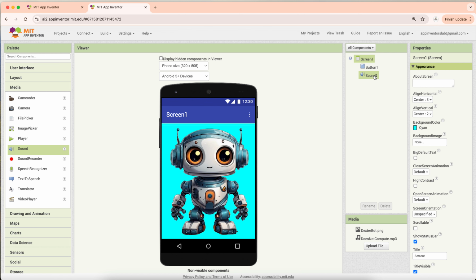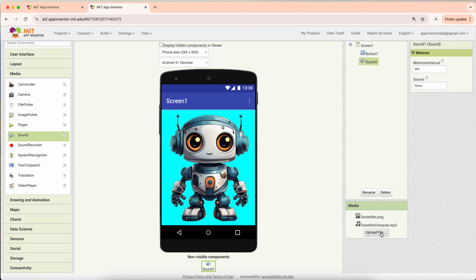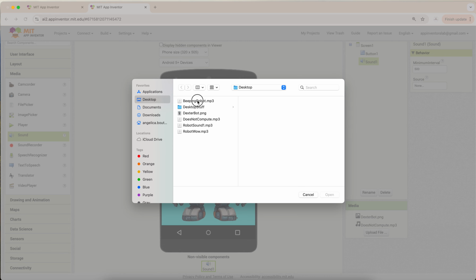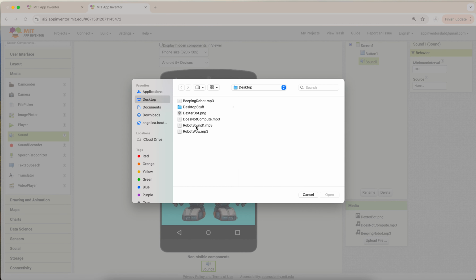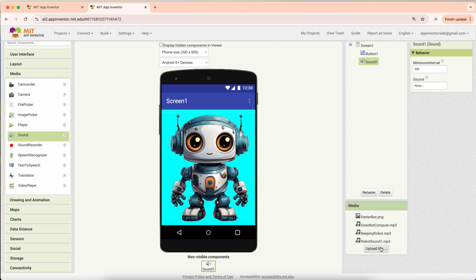All right, so now I'm going to go ahead now. I don't want to just play this sound. So I'm going to set my sound source to none. And I'm going to go ahead and upload the rest of my sound files that I wanted to. So remember, I have 4 files. That was "does not compute." So let's upload all of the rest. Beeping robot, robot sound 1 and robot wow.